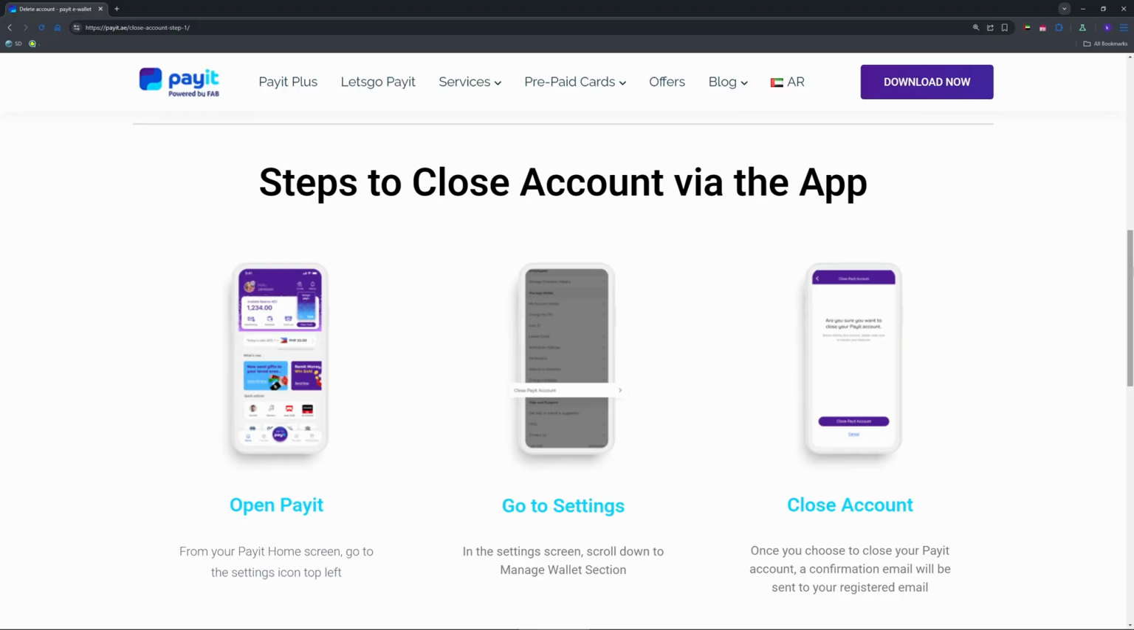You just open your app on your phone and log in with your registered mobile number or email. Make sure you have no pending balance. Transfer any funds to your bank via the Send Money tab first, as deletion is irreversible. After that, tap the settings icon on the top left corner of the home screen. Depending on the update, of course, they might move it.